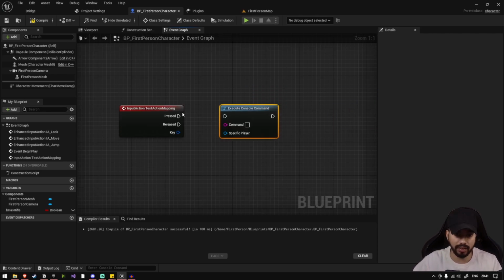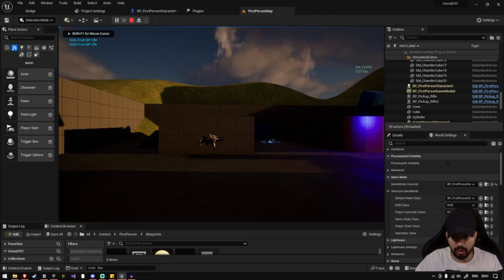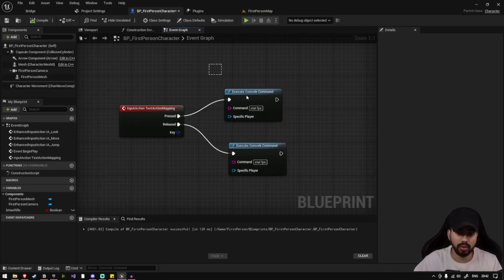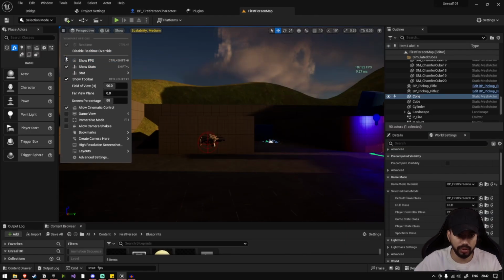For example, we had earlier created this test action mapping and we had set it to Y. On pressing the button, let's execute stat FPS, and on releasing again, let's execute stat FPS. Now the FPS is shown. If I press Y, the FPS disappears. If I release it, it appears again. So this is how you execute console commands from inside your blueprints. You can even switch on and off your FPS from here.